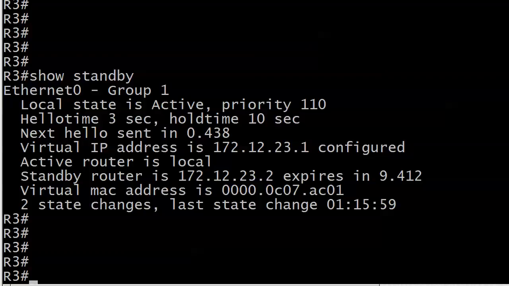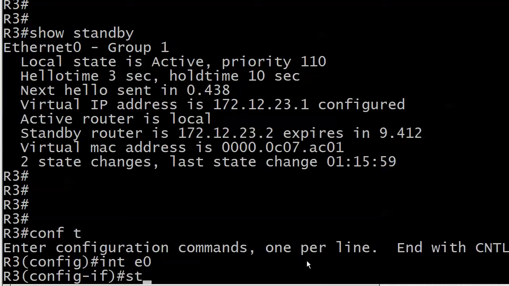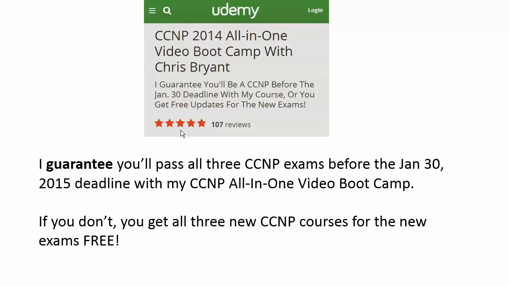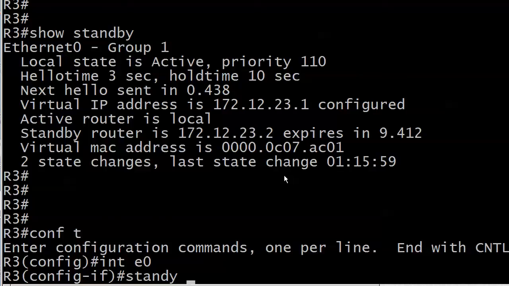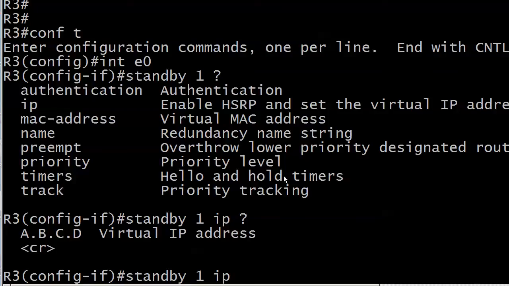Now, there is a way that HSRP will determine the MAC address of the virtual router, and that's a subject for another video. But with the IP address, it's got to be configured. You and I have to determine that. And you do that, I'll show you here, we're on a router, but same on a multilayer switch, sorry about that. Totally Freudian, I assure you. Standby, and then you just put your group number, then IP, and then enter your IP address.